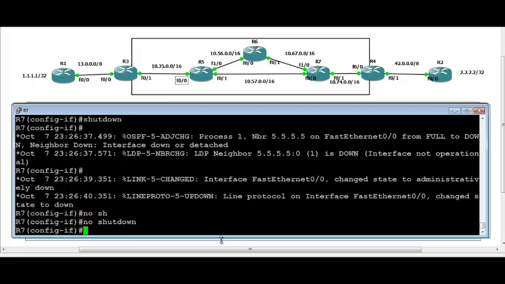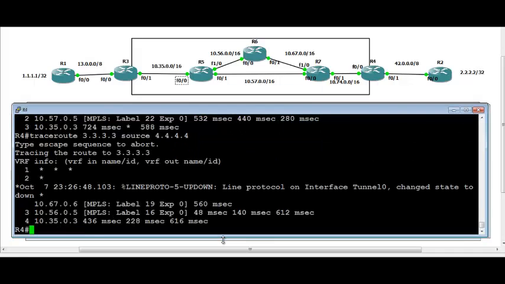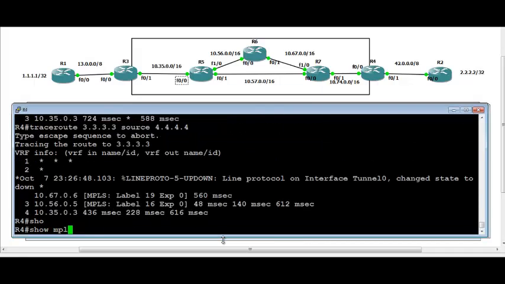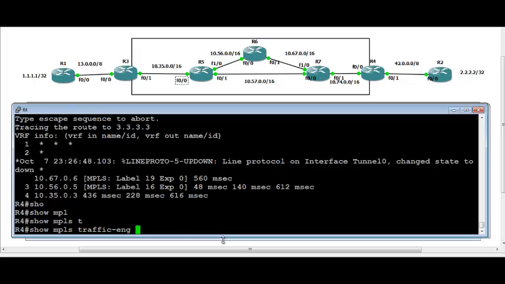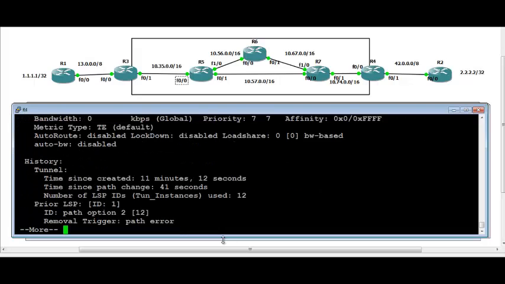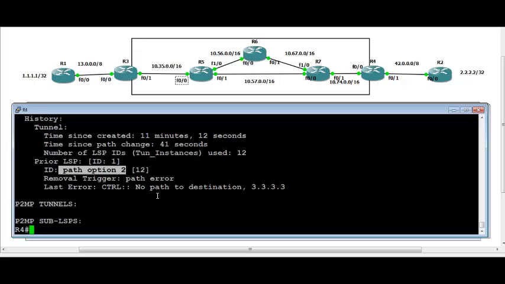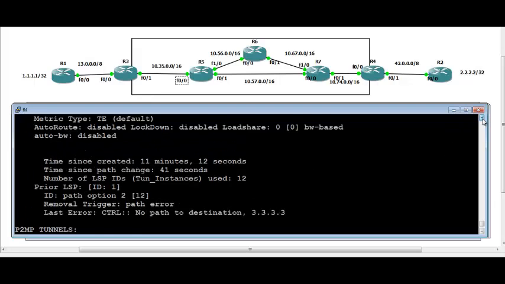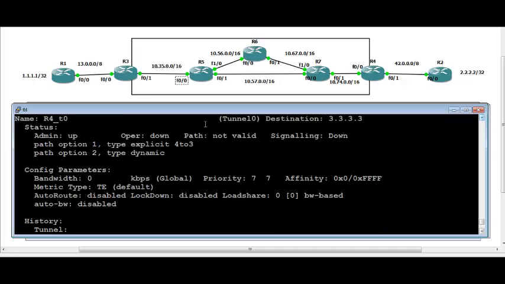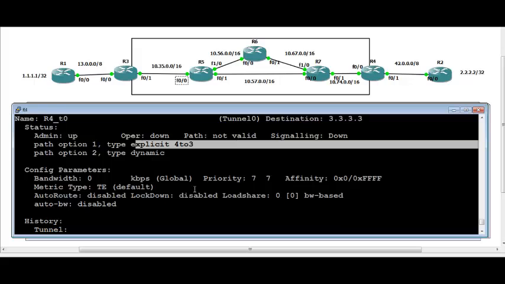Hey, wait a minute, I'll keep it shut down and show you some verification. Show MPLS traffic engineering tunnels. I should see that path option 2 is active now. I want to see that word saying path option 2 is active. This is the explicit path. That's okay.